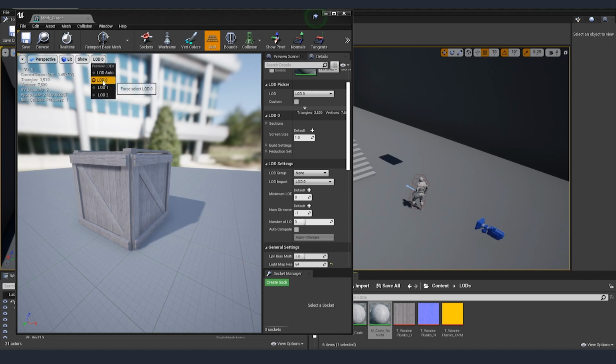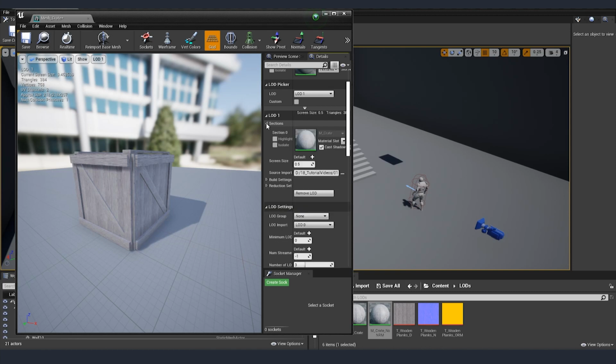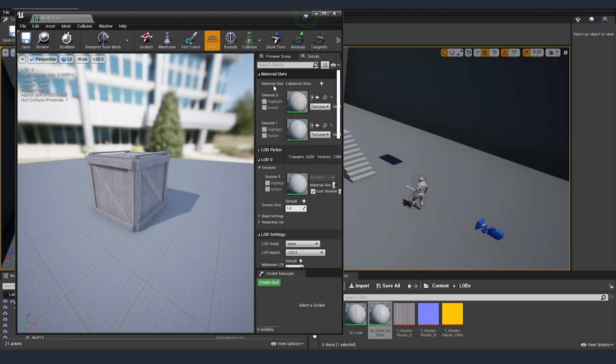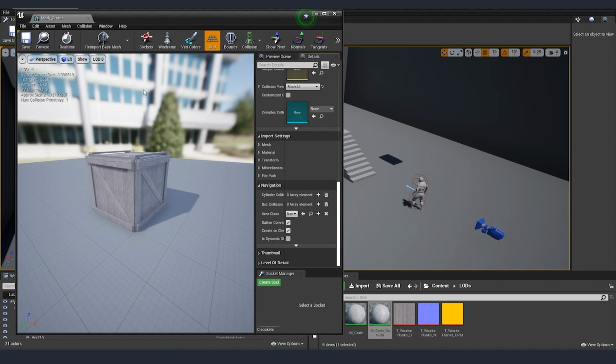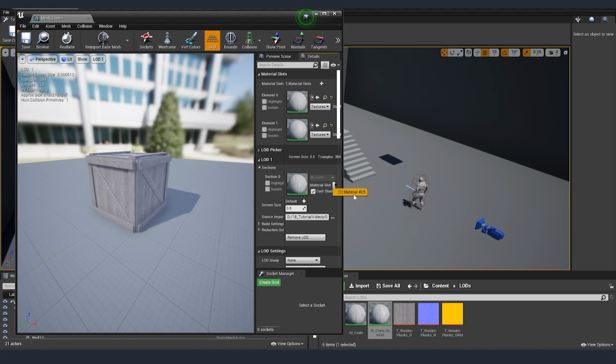And now if we are on LOD 1 and come here to sections, you can see that we can select another material. So here on the top, you saw that we have 2 slot materials, and on the first one, I put the one with the normal map, and the second slot, I put the one which is without a normal map. Now here, from this section, we can actually choose which one from those materials to be applied. So on LOD 0, we of course want the one with the normal map. And then on LOD 1, I can just click here and switch to the other one. And you can see that it removed the normal map.